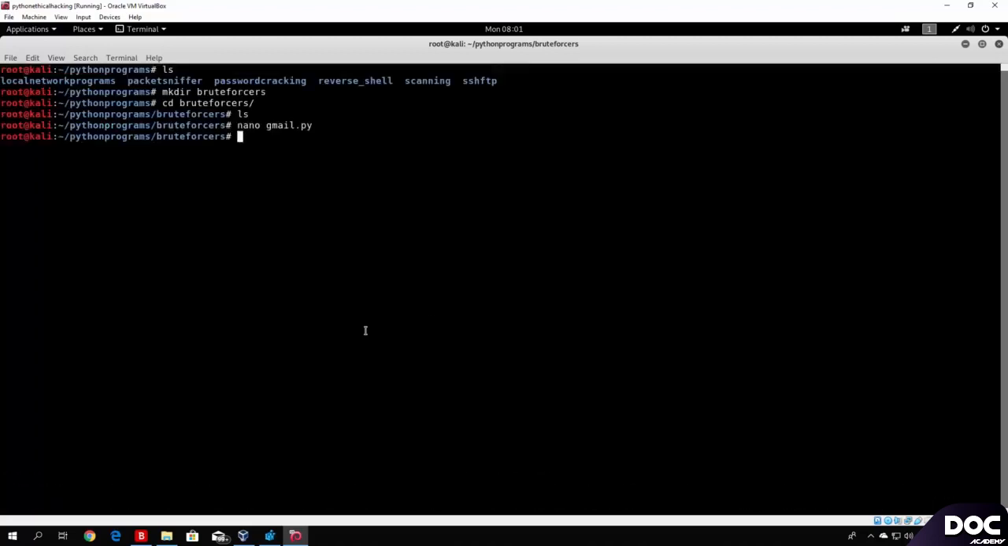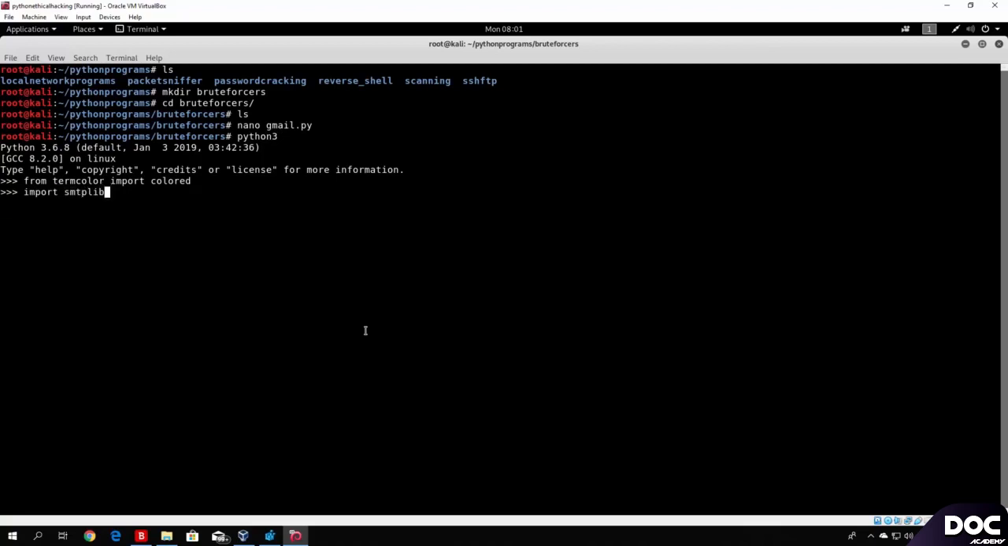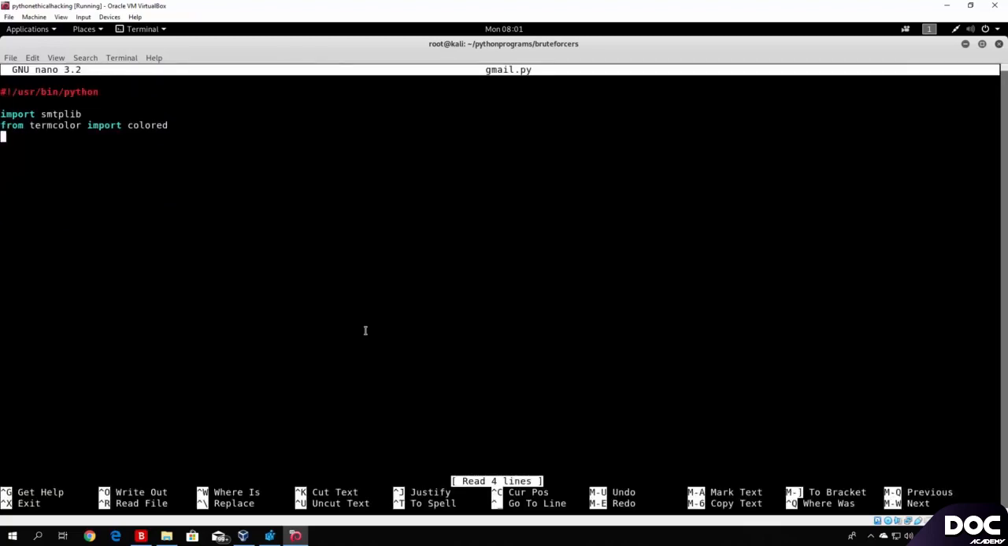Now let me just see if I go and run my Python 3, from termcolor import colored, works, and import smtplib also works. So we should be good to go. Let us nano back our gmail.py and let us continue coding.